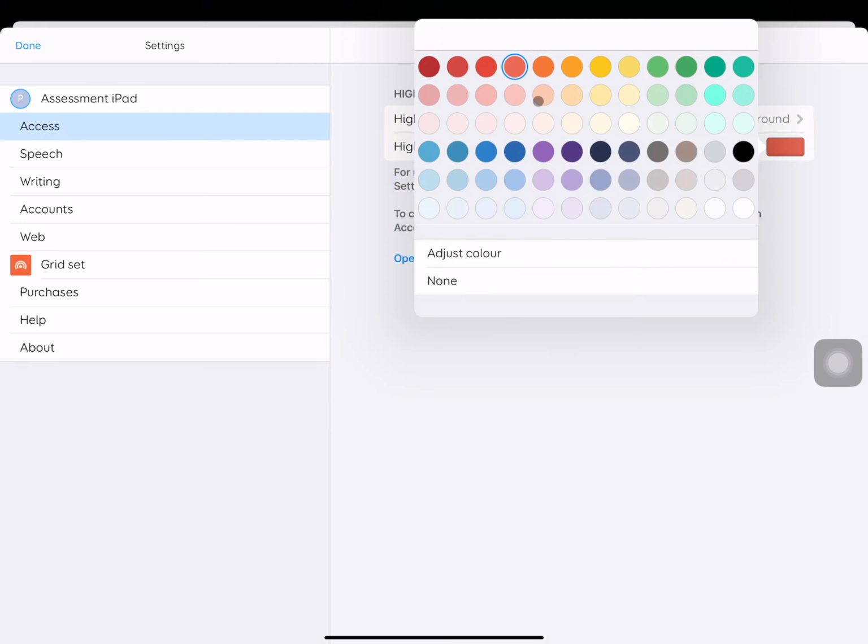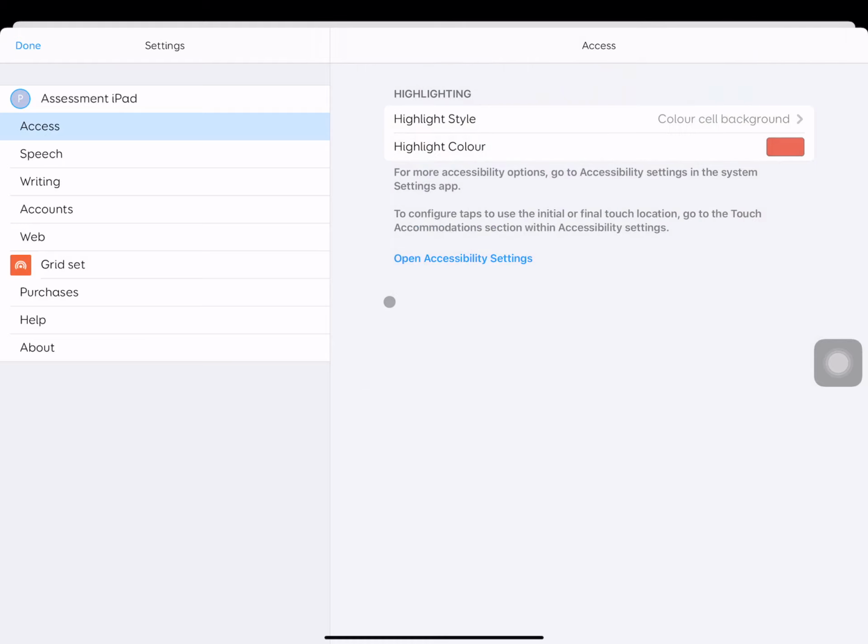And the other one is the colours that you're going to use. So you've got a variety of options there. You can adjust the colour if it's not quite right. And it's quite useful, especially for people with visual difficulties. They might need particular colour contrasts.